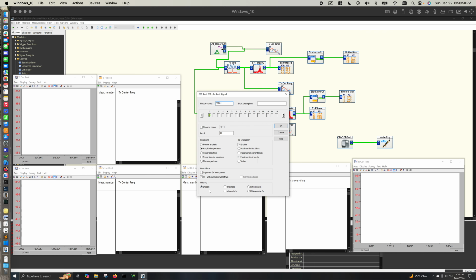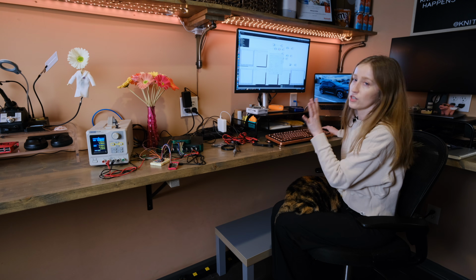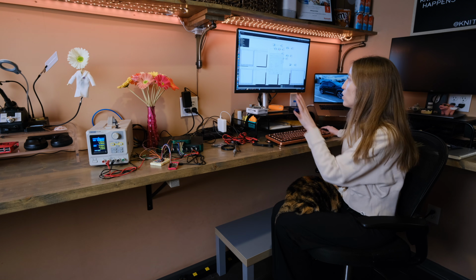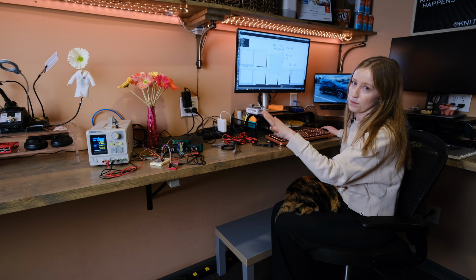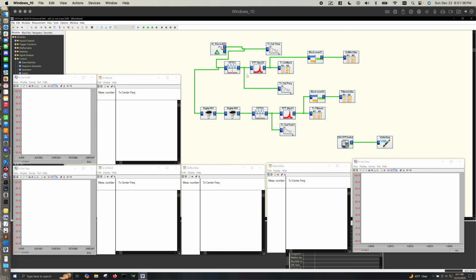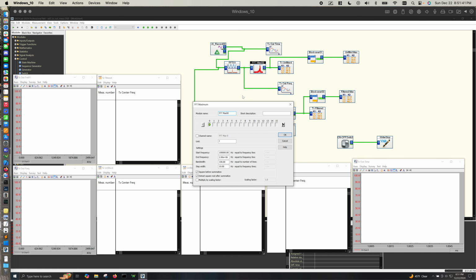I don't have any filtering enabled just because I want to see the raw output, but you do have the option to interpolate up to ×2 or decimate by ×2, built into the block. Again, I'm not doing that here because the whole idea of this test is just to test the fidelity of the DDS chip's output. Because I want to measure the peak in the amplitude spectrum, I'm using this FFT maximum block.